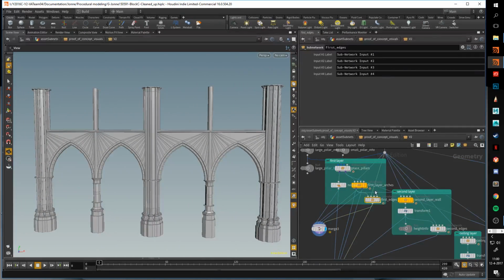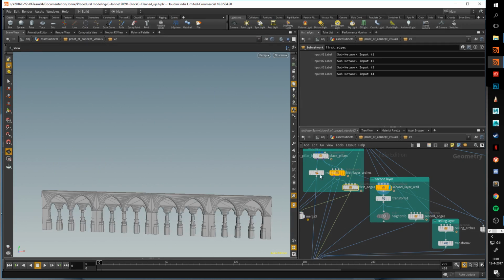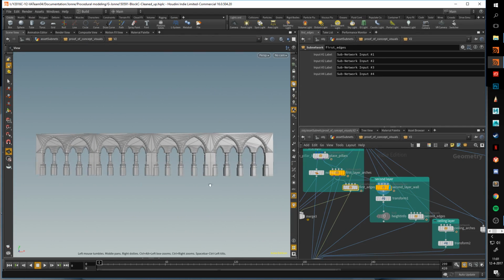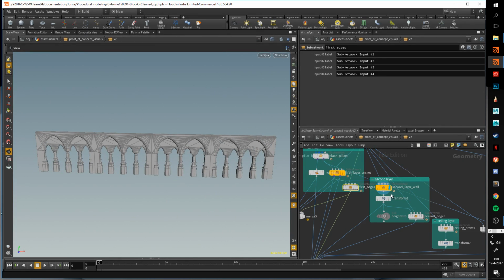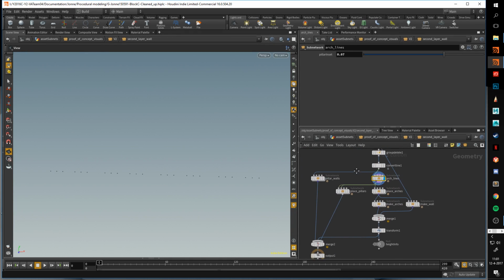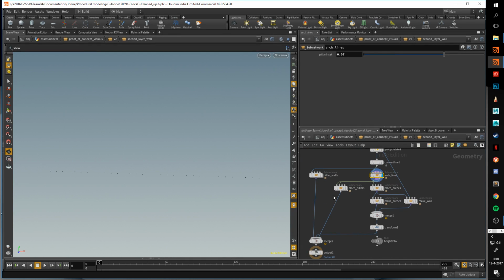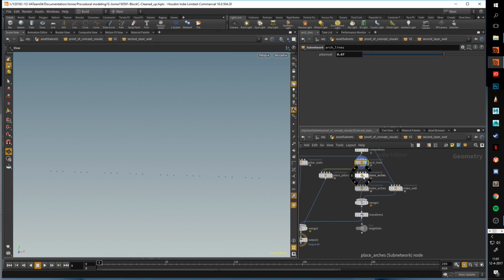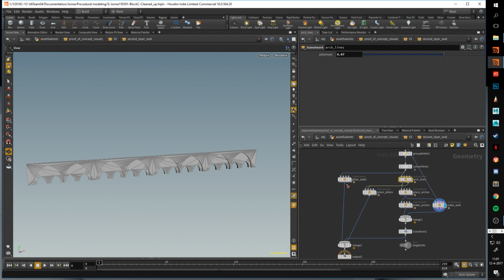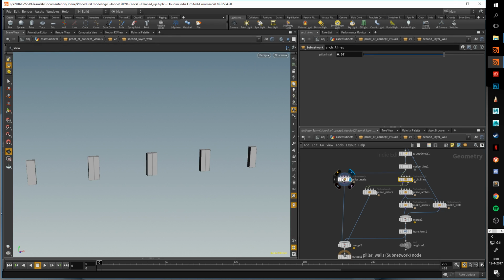Yeah, as the base. So moving on to the second layer, where we have this kind of more complex looking geometry. So there's a bunch of subnets here. Most notable are the arch lines and, I think, make wall. Yes. So let's just go over all of them real quick.